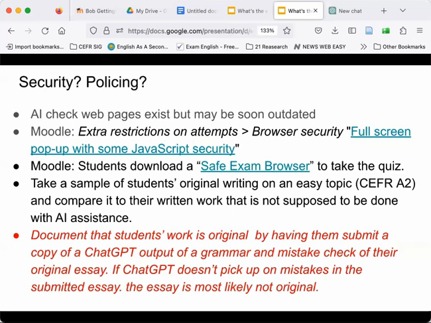Also in Moodle, there's a safe exam browser that can be downloaded by the student, and the quiz can be set so that it can only be taken in the safe exam browser. And the quiz would essentially be an essay students had to write in their original English.